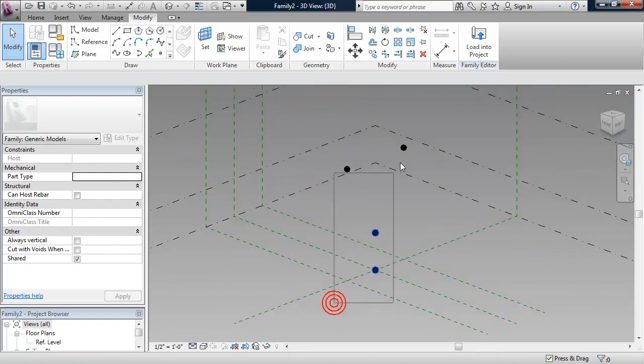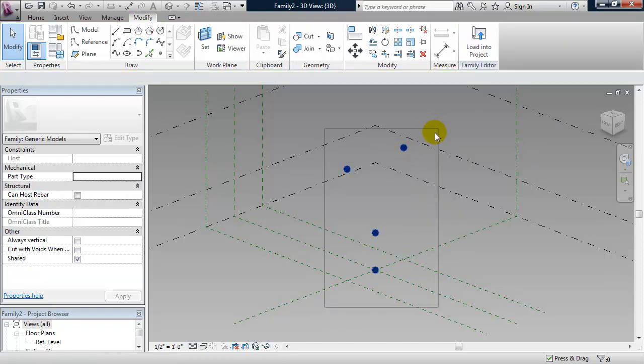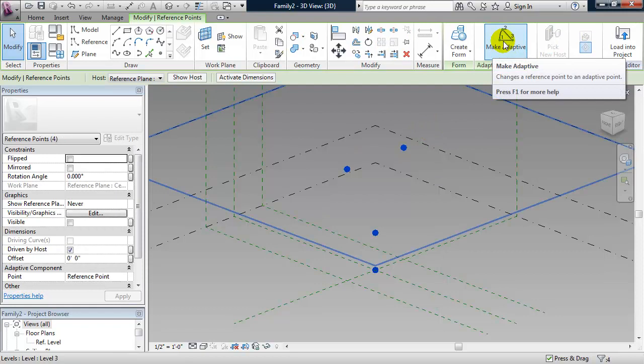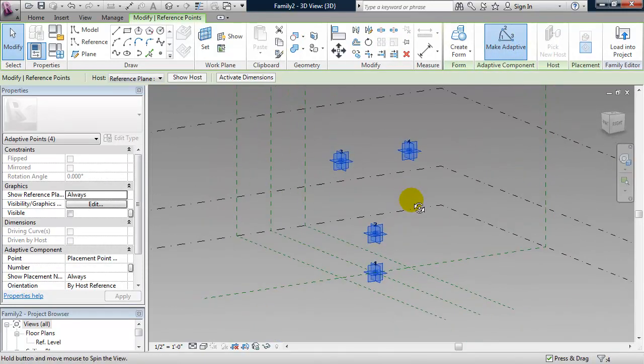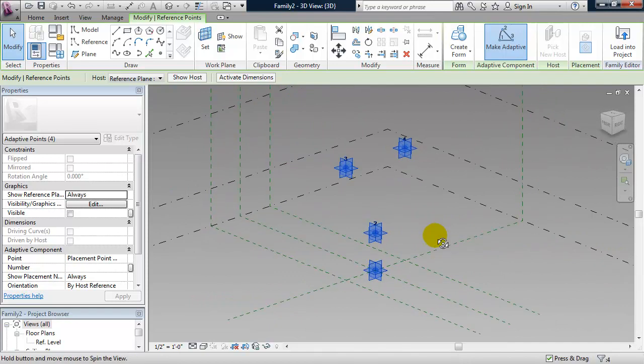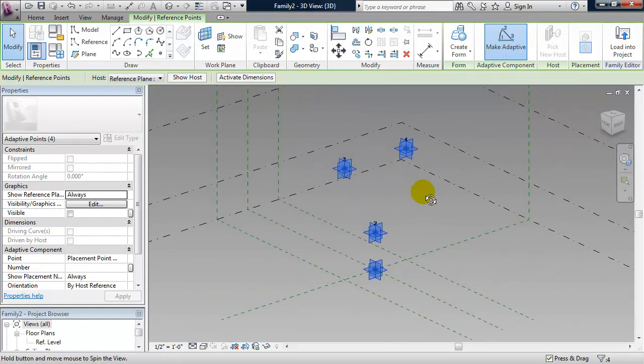Now I have to select all 4 points. I'm doing that with a window selection. And from the ribbon, I need to click on Make Adaptive. And you'll see Revit numbers them in order of creation: 1, 2, 3, and 4. Okay, now I can host geometry to these reference points or these adaptive points.